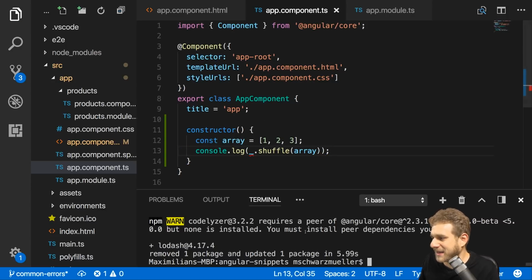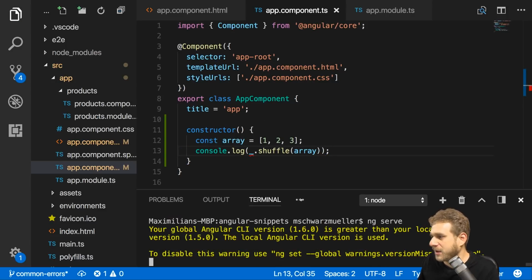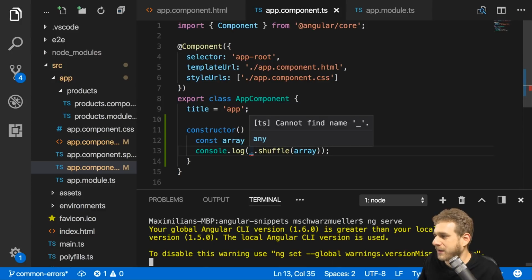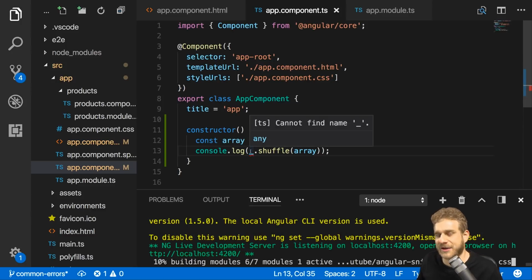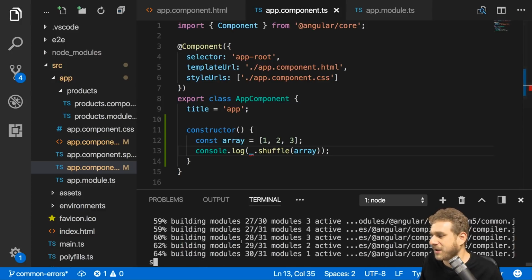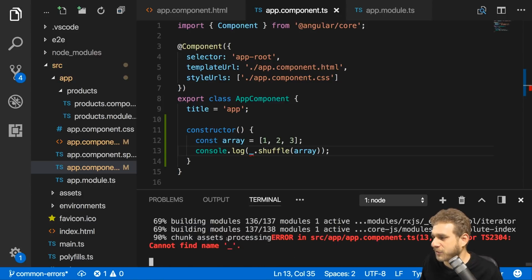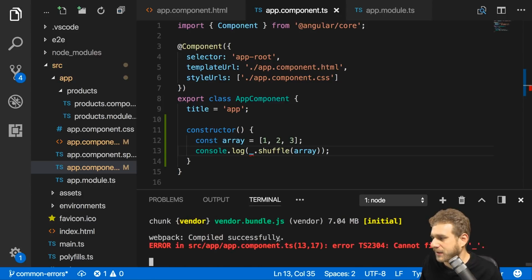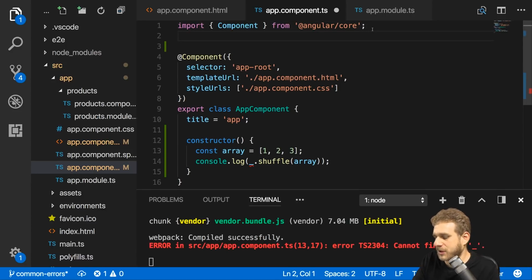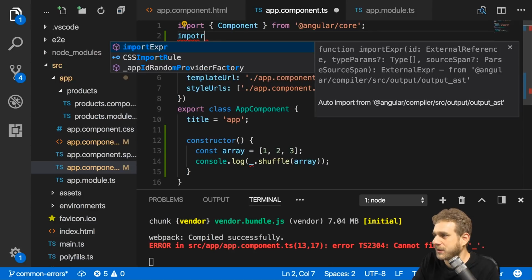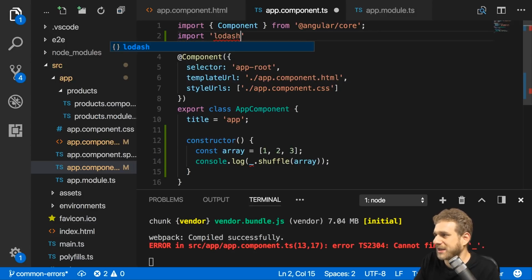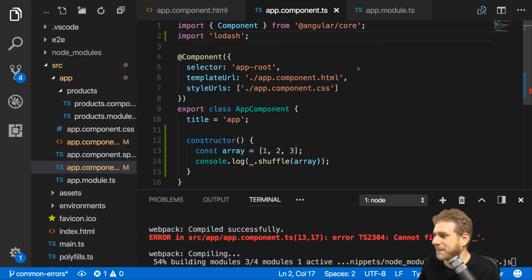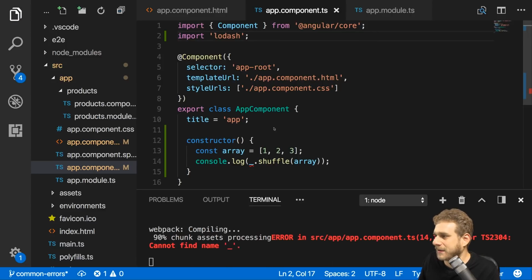Now, if I do that and I run ng serve, we already can see it here in the file that this underscore isn't recognized. TypeScript doesn't know it, and therefore, during building, it gives me an error. It shows me that it can't find that name. Now we can import Lodash. So we can import Lodash like this, and this would be the correct import statement, but still it would fail.